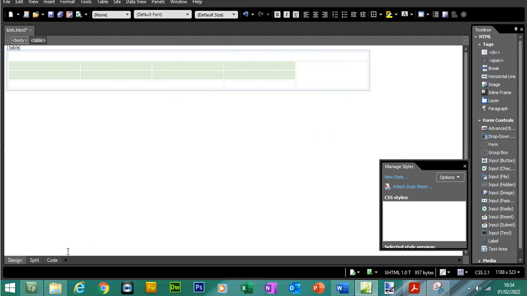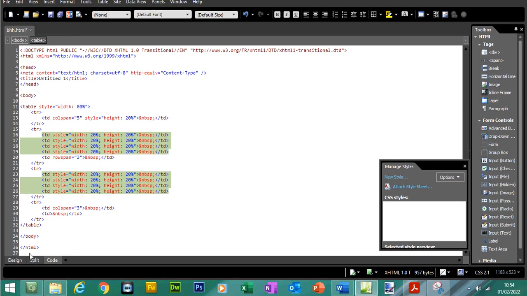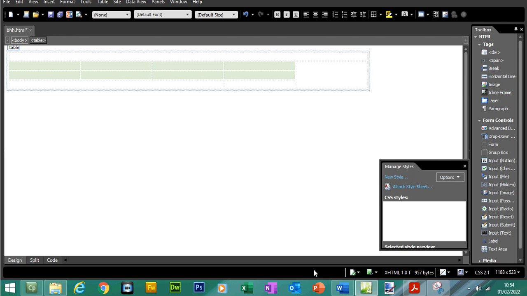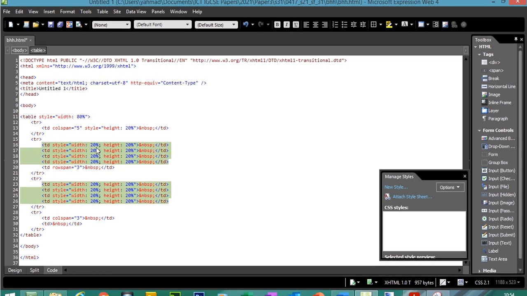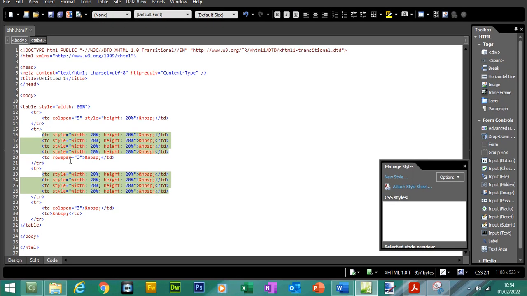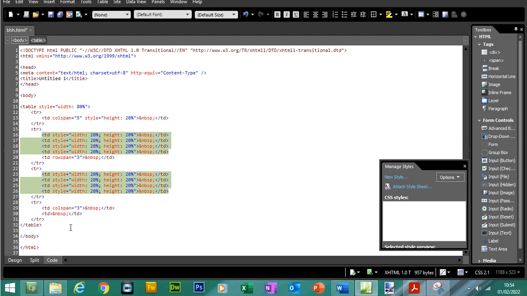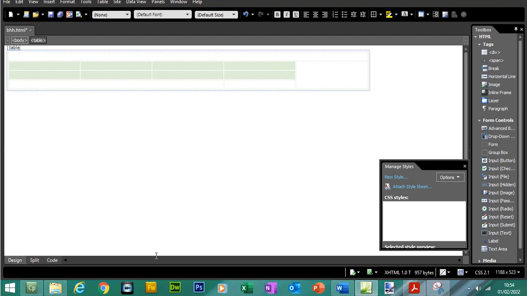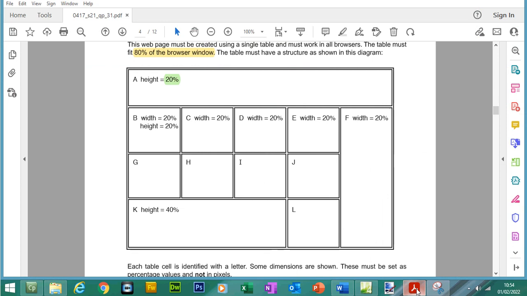Done. Let's just check the code really quickly. Yep, you can see the information has been included. Remember, it's the HTML code that's going to be marked, and this is what's going to be looked at when your work is marked. Have you merged the cells properly? Did it span across columns, or did it span across rows? Have you inserted the height, the size, dimensions of each cell? This is what's going to be marked. Okay, so we've done that one.